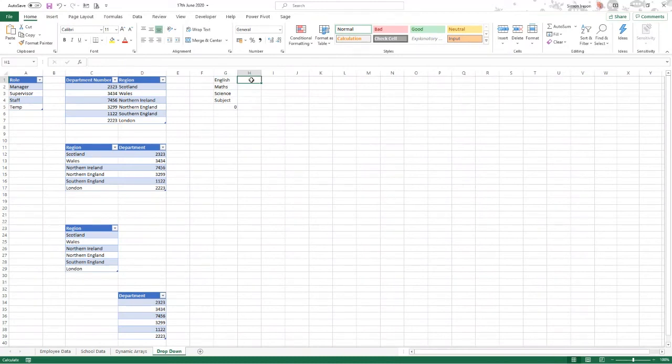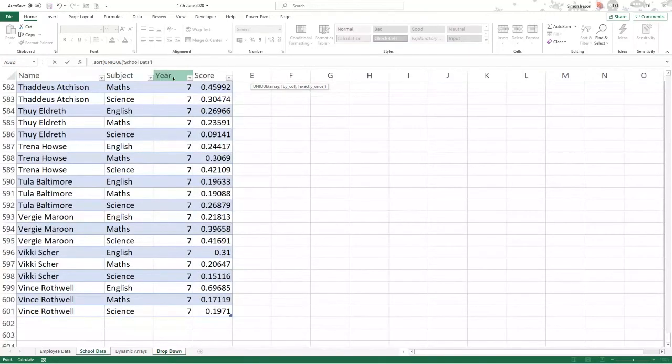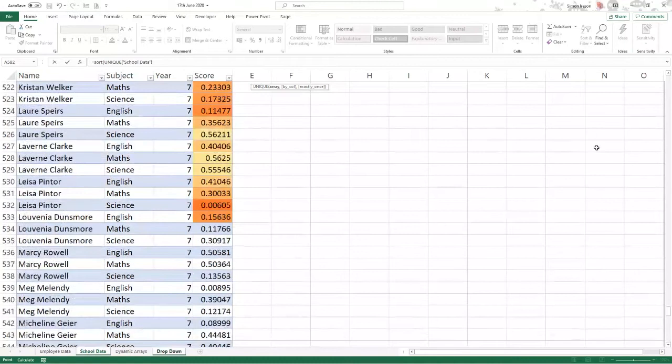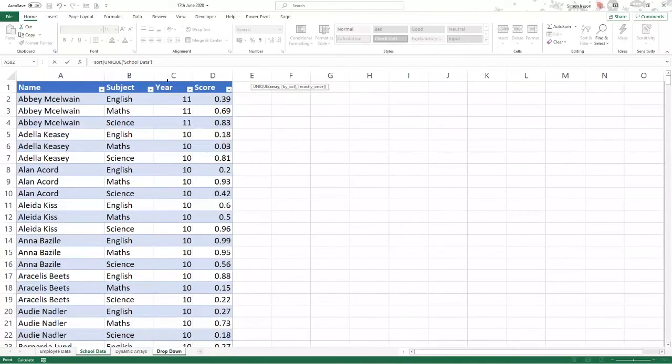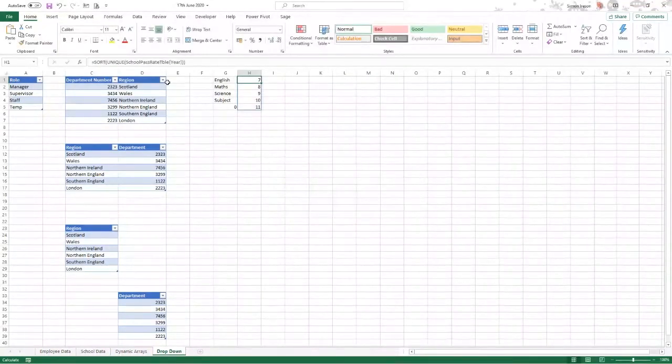and I also want to do the same thing, sort unique, and in the school data I'm going to select the year. So there you go, I've now got my years and I've got my subjects.